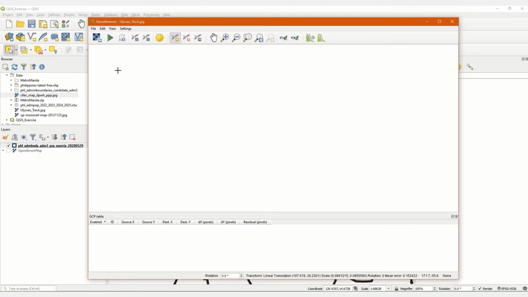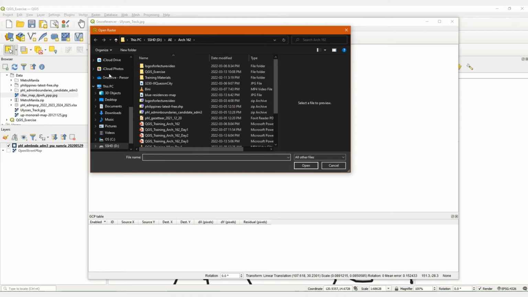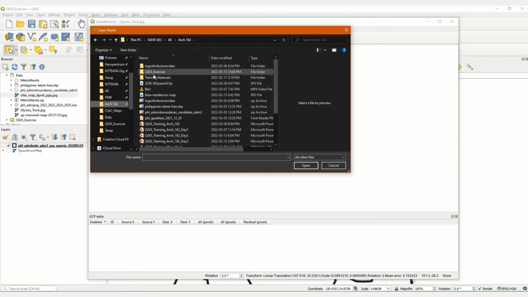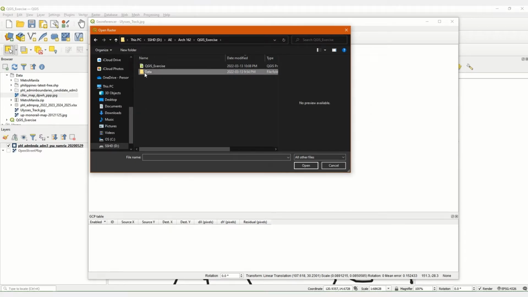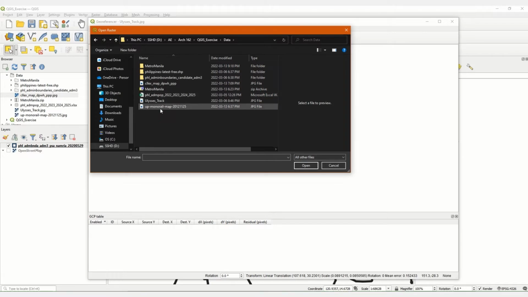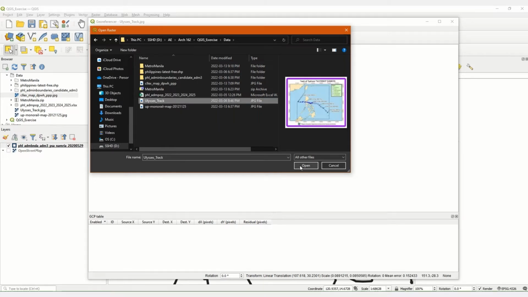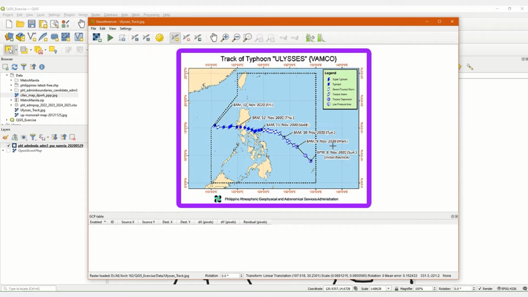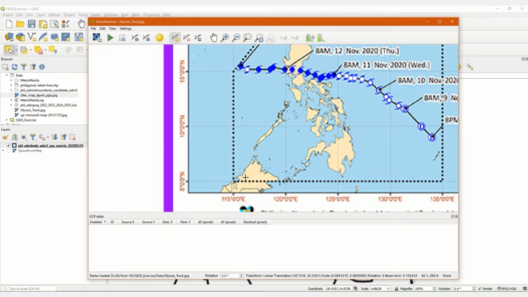So to start, let's select a raster or an existing map which we need to georeference. So we just click here, Open Raster, and then let's pick the files that we need. So let's use the typhoon track of Ulysses that we got from PAGASA. It's not very high resolution, but I think we can work with this. Firstly, this is one of the better cases of imagery that we could use for georeferencing, as this has the grid lines or the coordinates for both latitude and longitude that we could use.